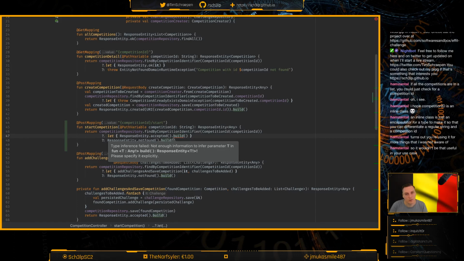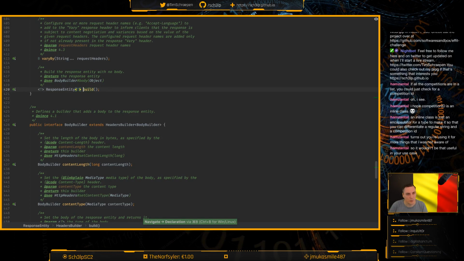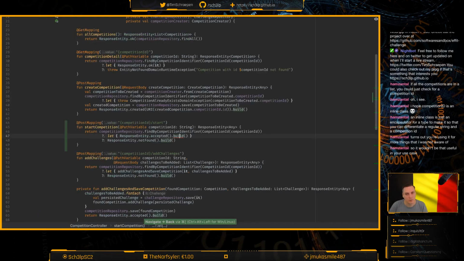Parameter T in this function. Which parameter is this then? Because it doesn't have any parameters. And here it's also just a regular one.